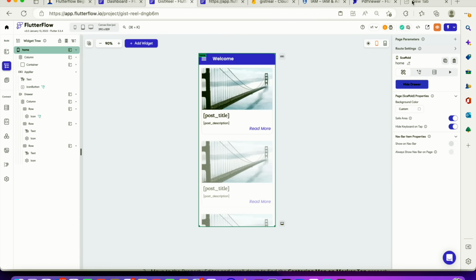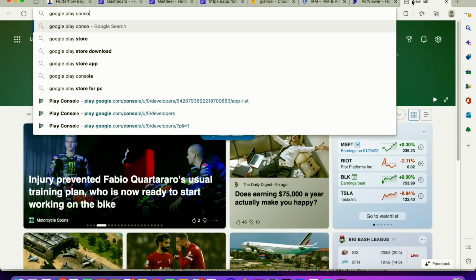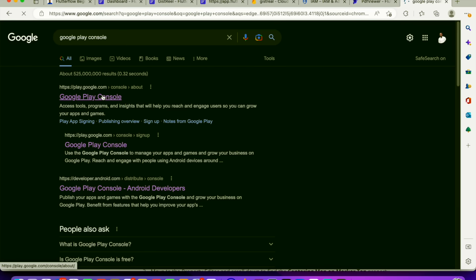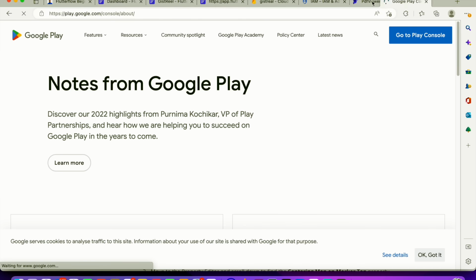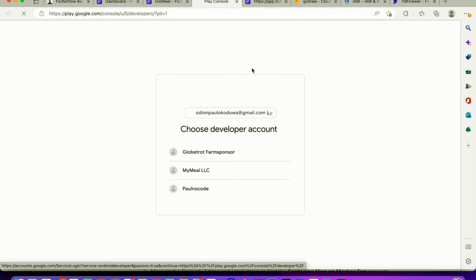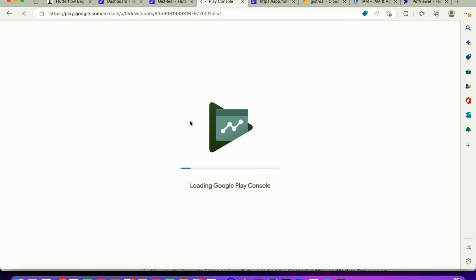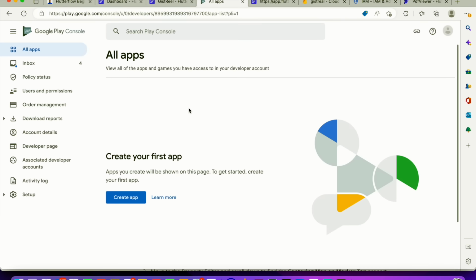So first thing that you want to do is just go ahead and search Google Play Console, and then click right there. In my account, it's going to say go to Play Console, but in your account, it's going to ask you to log in and register. All these other consoles are for clients, so this is the one I'm going to use. But you might not have a Google Console account, and what you have to do is just register. When you register, it's going to charge you a $25 fee.